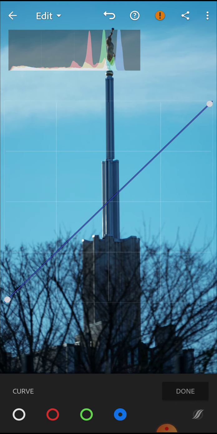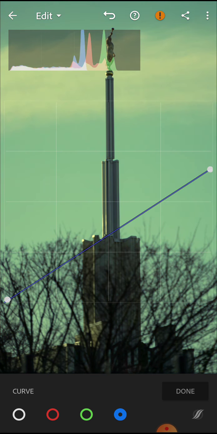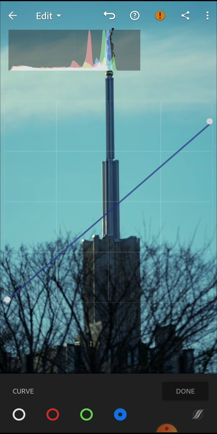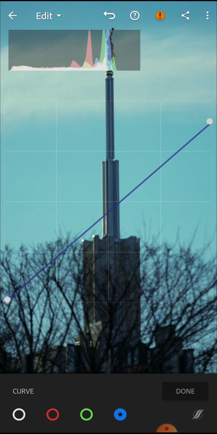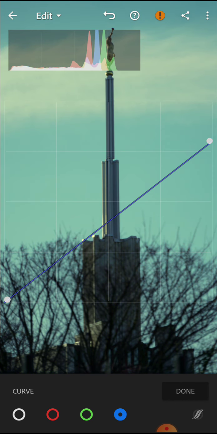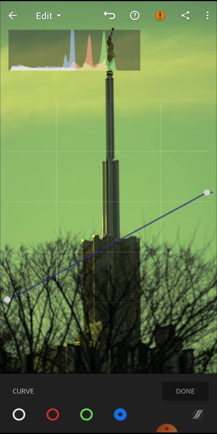Okay, same for the blue. Blue opposite is yellow. So if I decrease blue, yellow color will be substituted in the highlights. And if I decrease the blue in shadows, yellow will be substituted in the shadows, and vice versa. So let me bring back.